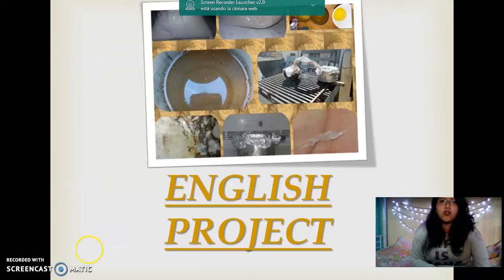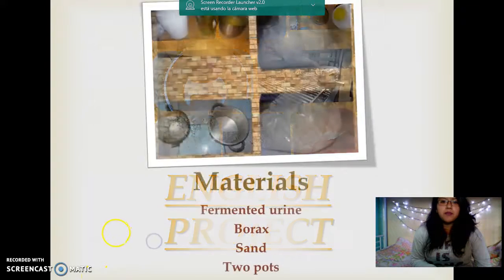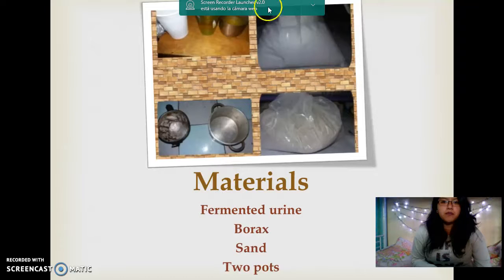Hello, I present my English project, Formation of a crystal through urine, sand, and borax. Materials: fermented urine, borax, sand, and 2 pots.